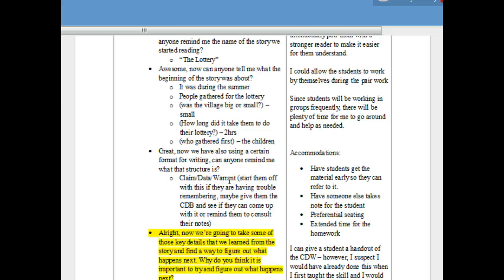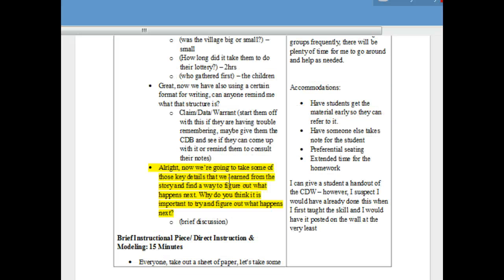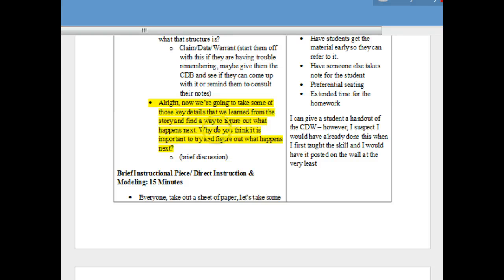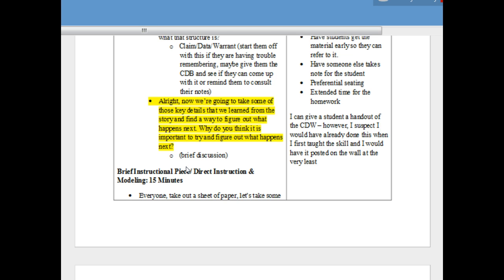Trick them into making claim, data, and warrant about an everyday situation in which they are inferring, then label claim, data, warrant, label references, etc. I hope this makes sense. Okay, all right. So now we're going to take some of those key details and figure out what happens next and why. Perfect, you're asking them to infer.